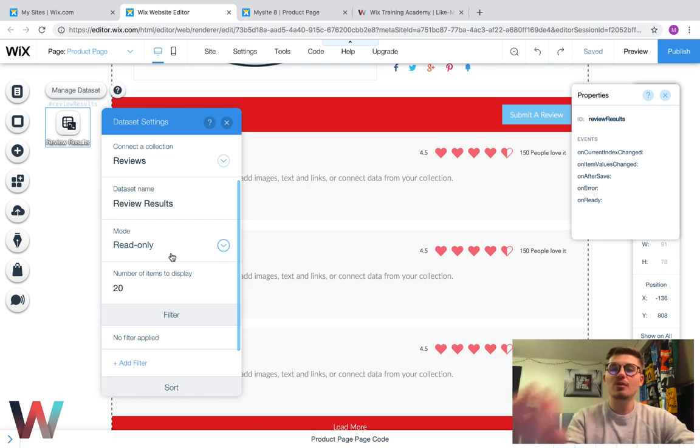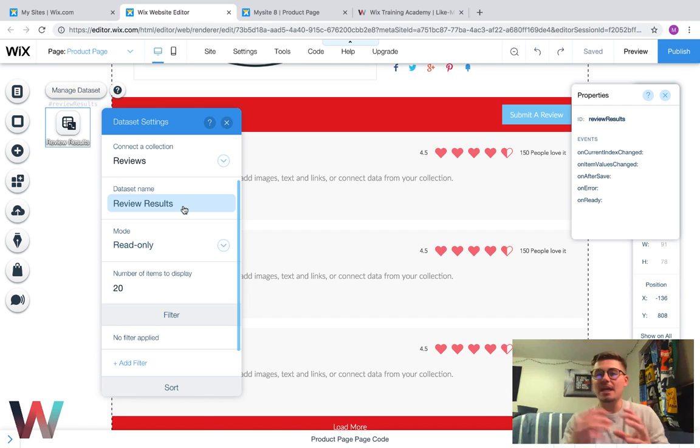The submit a review function will be write-only. I'll show you how to add that. And then the number of items to display, we could add 20 here for right now. That means it'll display 20 reviews without having any pagination or load more buttons currently. So that's how many it'll display by default, right?